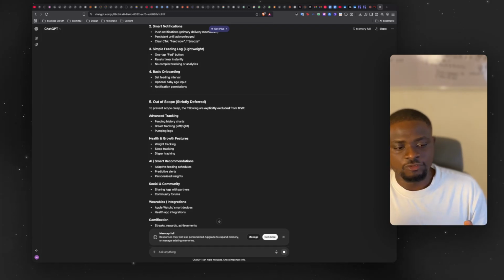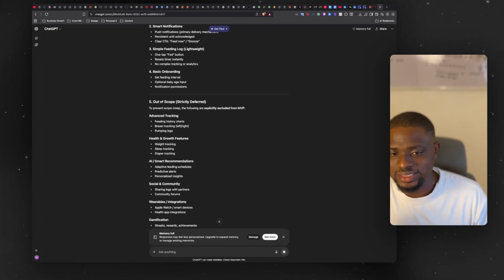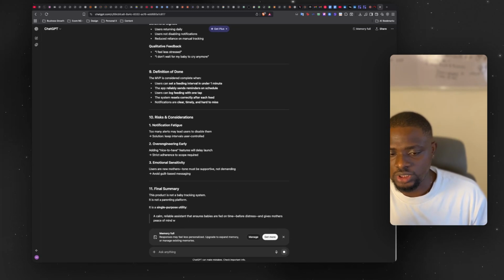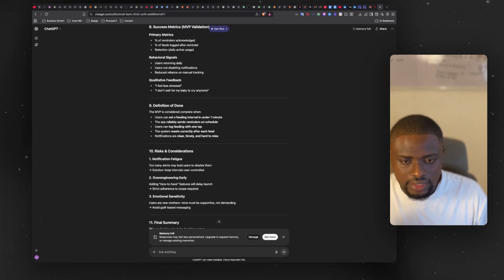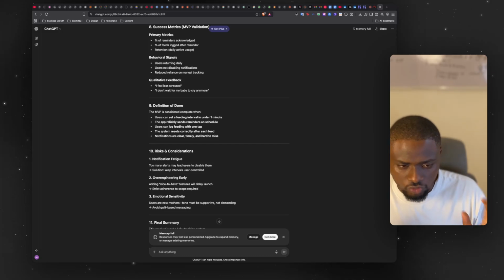I hope this is helpful, and it actually forces you to stay disciplined while building so you don't keep adding and adding and adding. Just copy this and put it in your Google Doc and it becomes the single source of truth for every engineer or builder on the project.